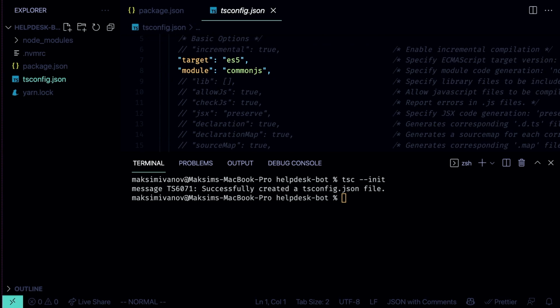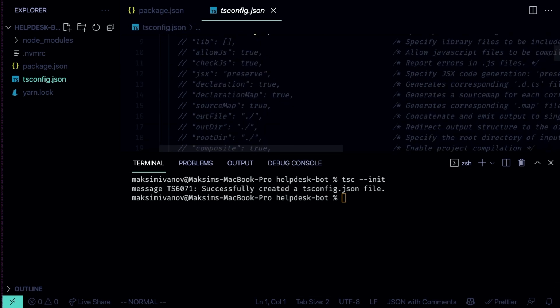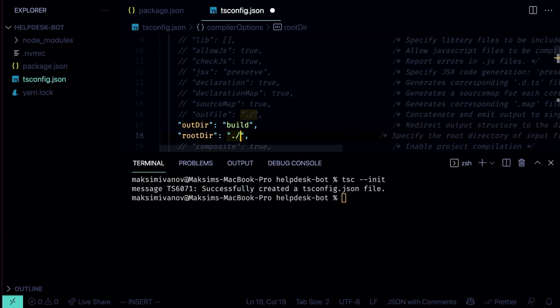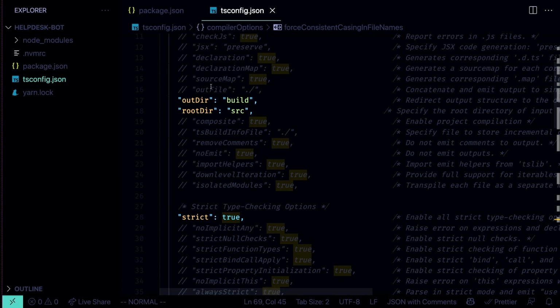A few things that we are going to change are the outDir. This is the output directory that we're going to use for the build version of our project. It's going to be build. We are going to change the rootDir. In our case, it's going to be src. This is where all the source code written in TypeScript is going to be located. And that's basically it. Now let's set up hot reload.